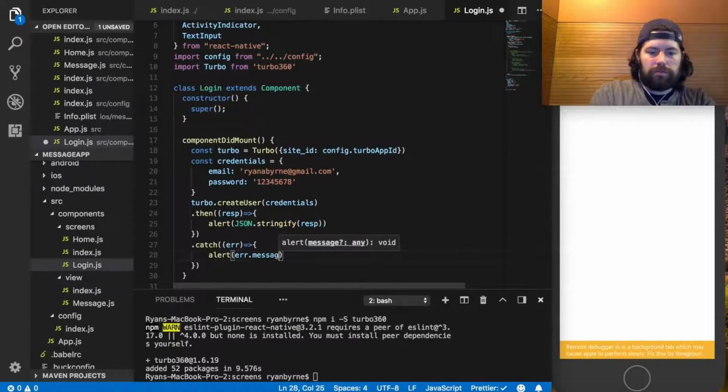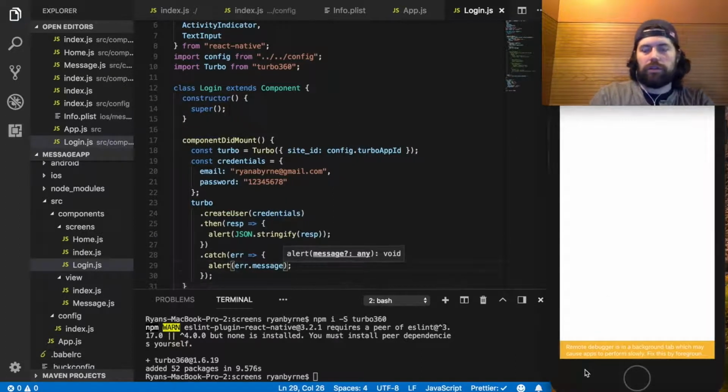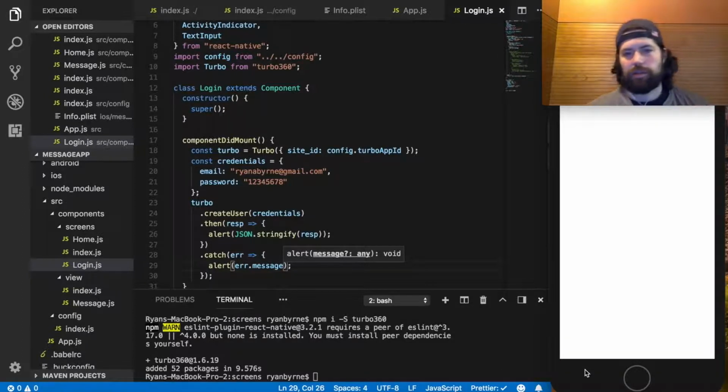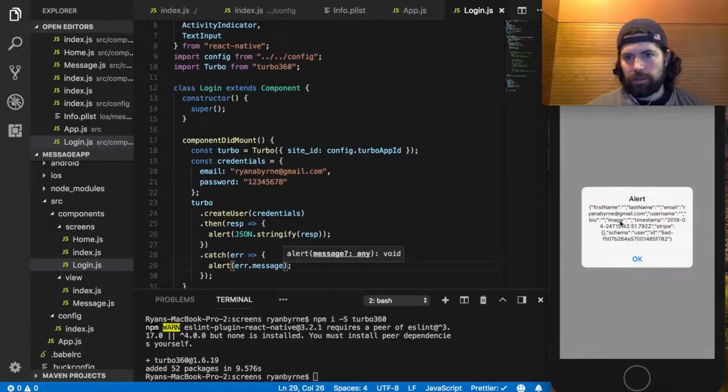Message. Alright, so this is supposed to just create this for us. Let's see, on mount. Let's see what happens. So we got a success, first name, last name. I don't know if you can see this, but we got a JSON payload and we got this ID back.